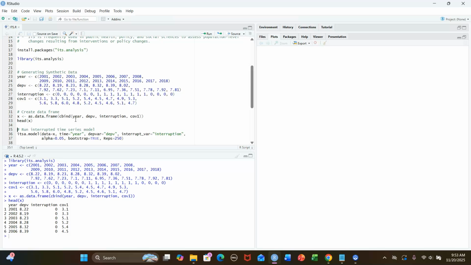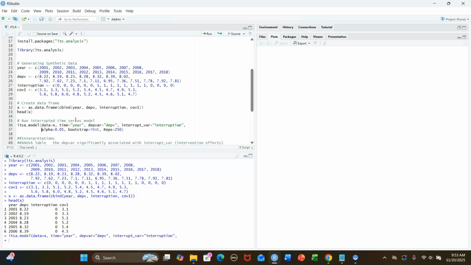So to run interrupted time series, we use the function itsa.model. And the syntax is data equal to x, time equal to year, dependent variable equal to dv, interrupt_var equal to double quotes interruption. And alpha, now we specify the significance level, the default is 0.05, and it uses bootstrap equal to TRUE and reps equal to 250. So we're using 250 bootstrap samples, and we can run this code.